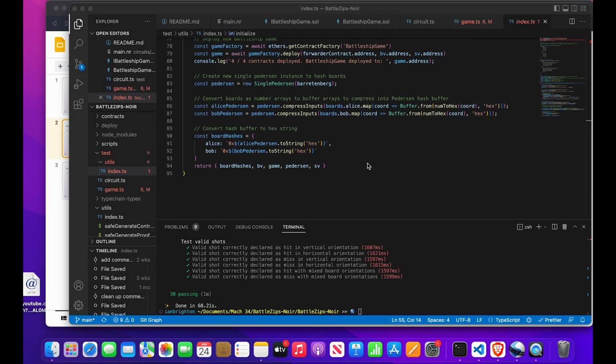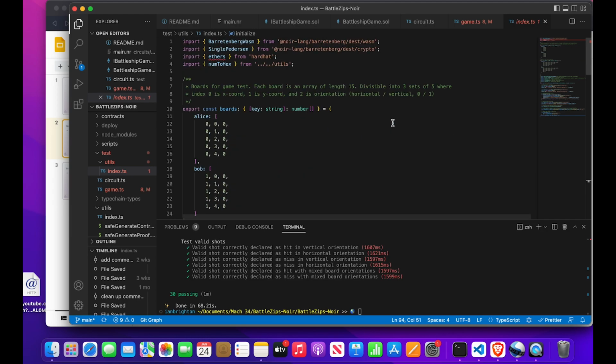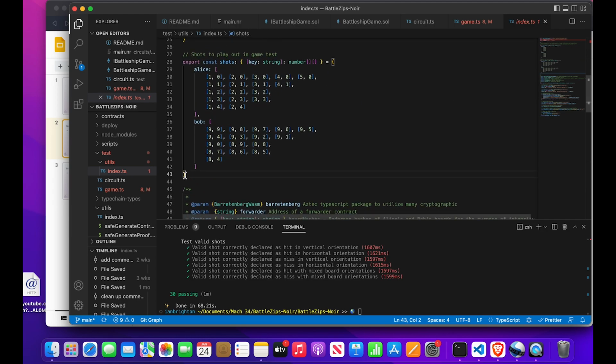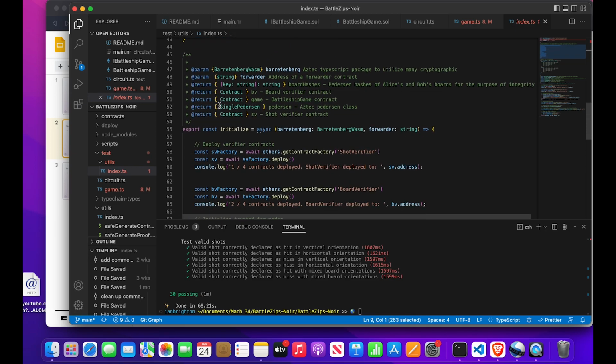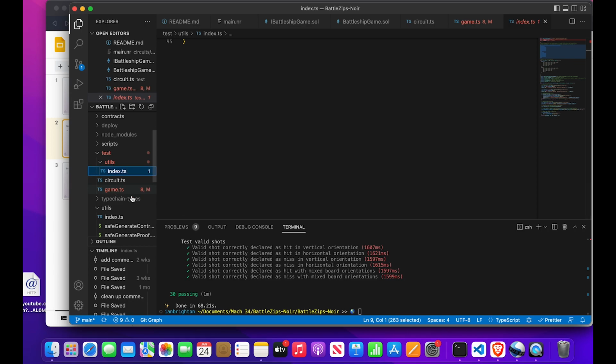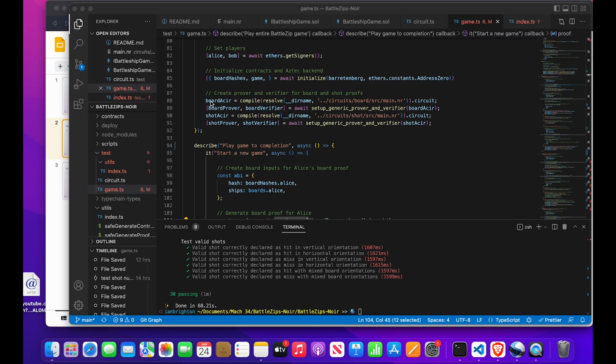That takes care of the contracts though, so the next step is initializing our Pedersen hash function, and then creating a hash of the board for Alice and a hash of the board for Bob. And then we're going to pass these into the test file. Real quick, the boards and shots are just hard-coded up here.